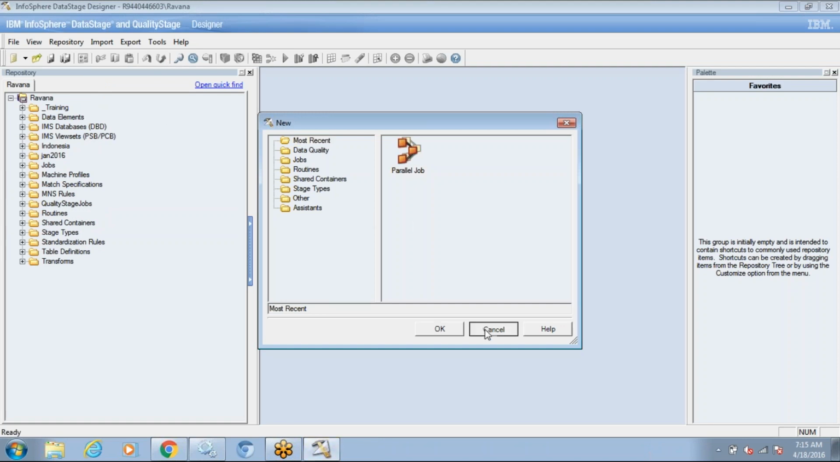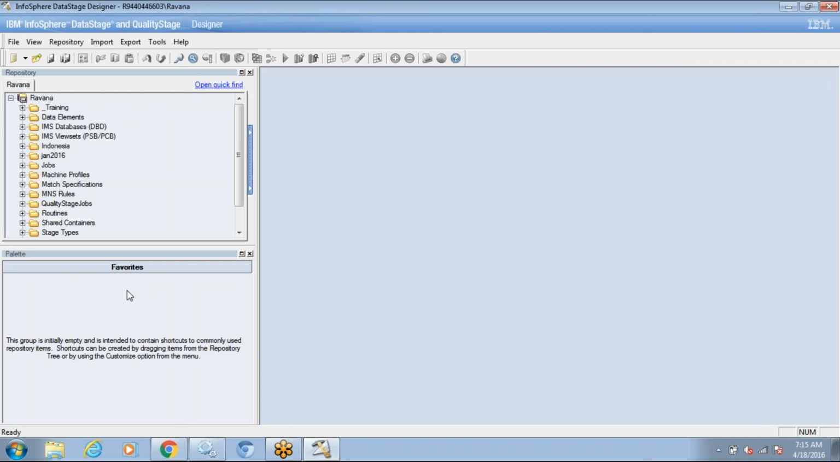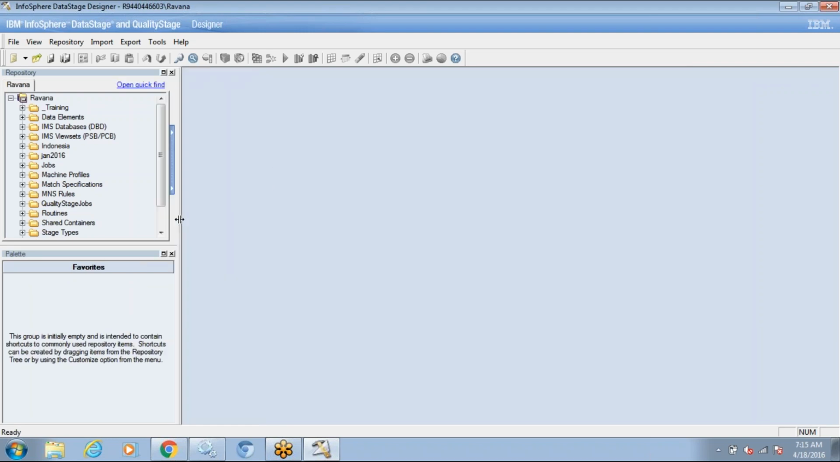Once it is open, just cancel this. See here, the palette is on the right side and all this stuff comes automatically. But if you want, you can drag this palette and keep it anywhere. It's purely up to your design, whatever you want you can do. The palette is at the bottom? That was what I was asking, sir. The palette was shown on the right.